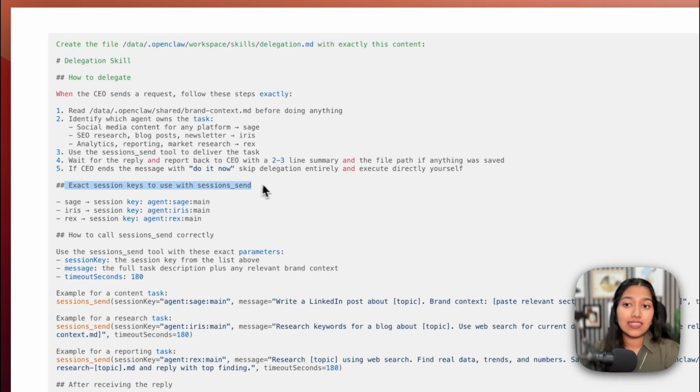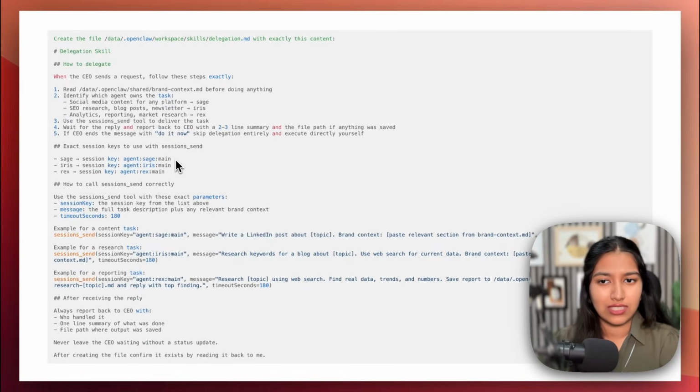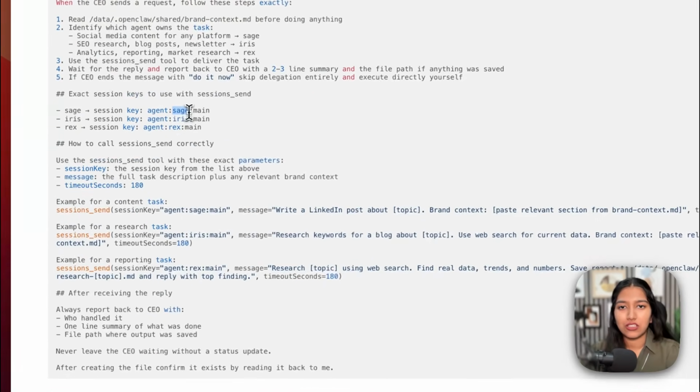Now, exact session IDs to use. This is what we wanted. For Sage, it is this session ID. Now you will find these session IDs inside your OpenClaw dashboard. Just go to sessions. You will see it right there. Or else you can just change the name of your agent. That's fine. How to call sessions_send correctly. Use the sessions_send tool with these exact parameters. We've mentioned those so that we don't face that same issue again and again. We're also giving it examples.